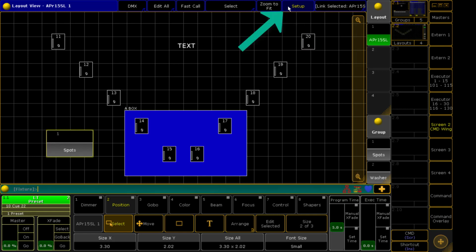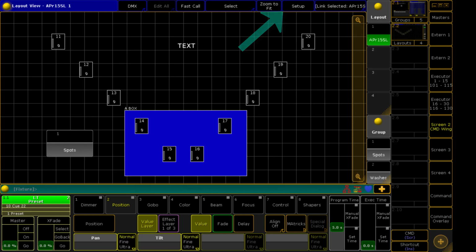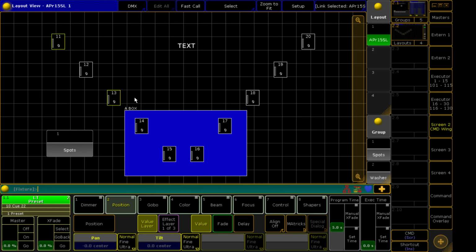When you have finished, press the Setup key to leave the setup mode and start using the layout view. There are many ways you can use the layout view to select fixtures. Click on the fixtures. Draw a box around the fixtures to select a number of fixtures together. Use the group key to select the whole group. Or if you click on a box, every fixture within the box will be selected.